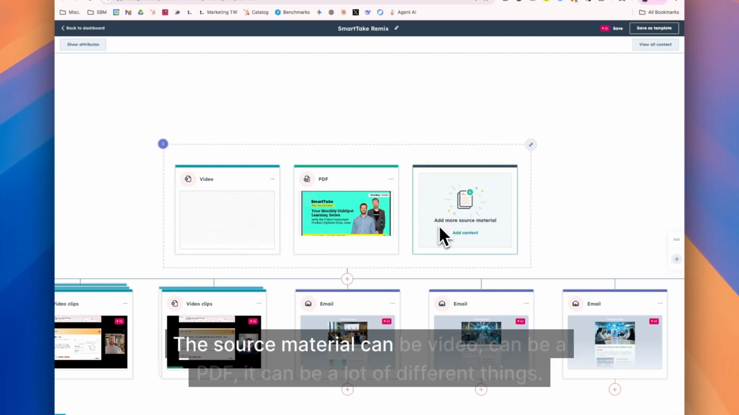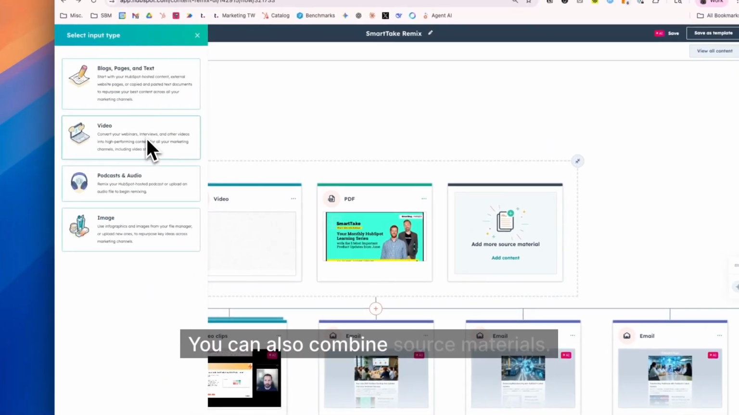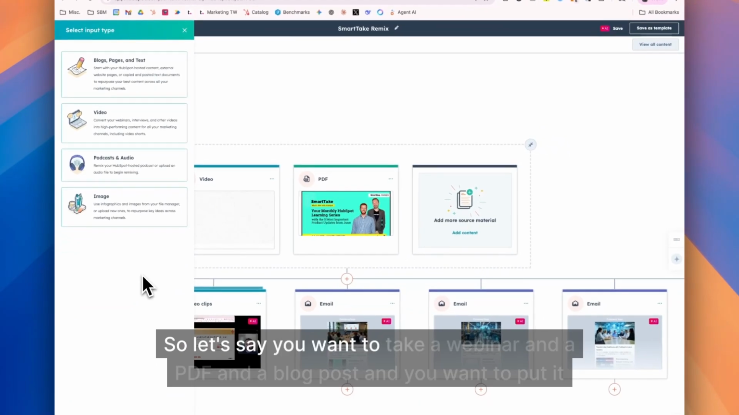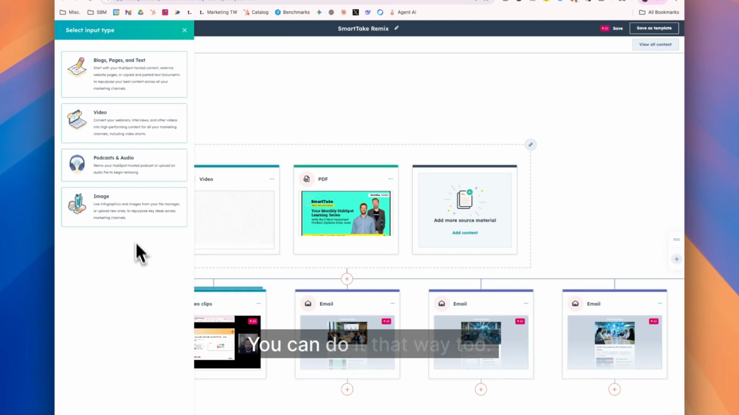The source material can be video, it can be a PDF, it can be a lot of different things. You can also combine source materials. So let's say you want to take a webinar and a PDF and a blog post and you want to put it all together to then create and repurpose additional assets. You can do it that way too.